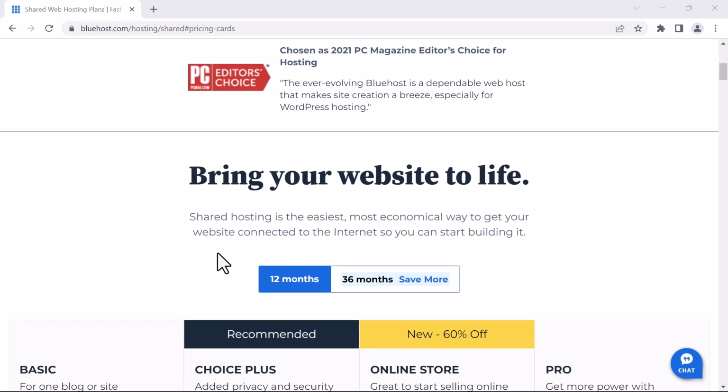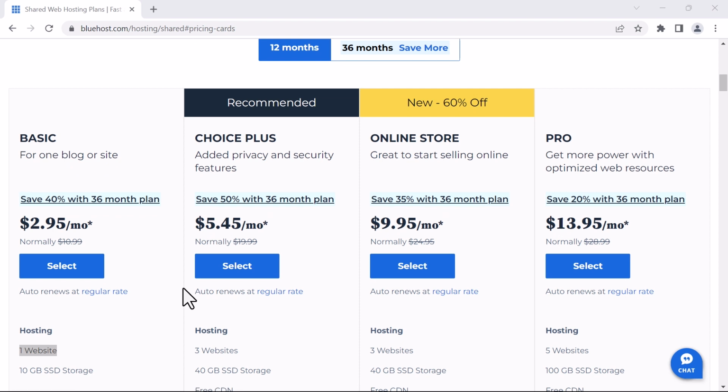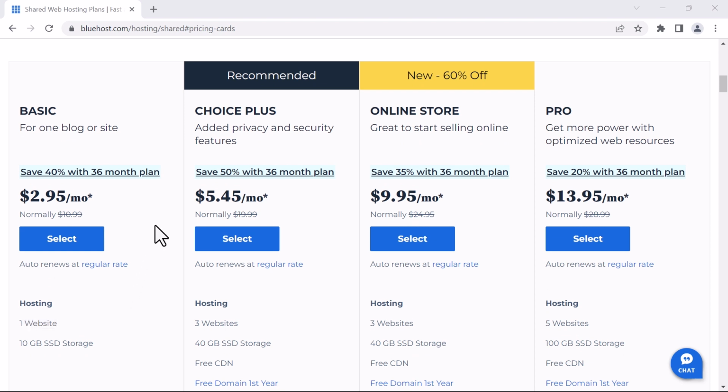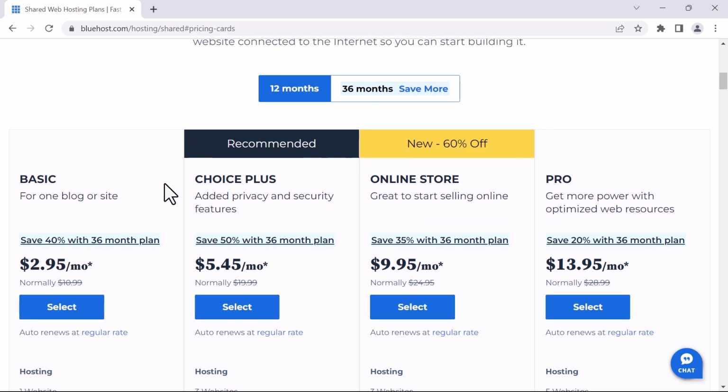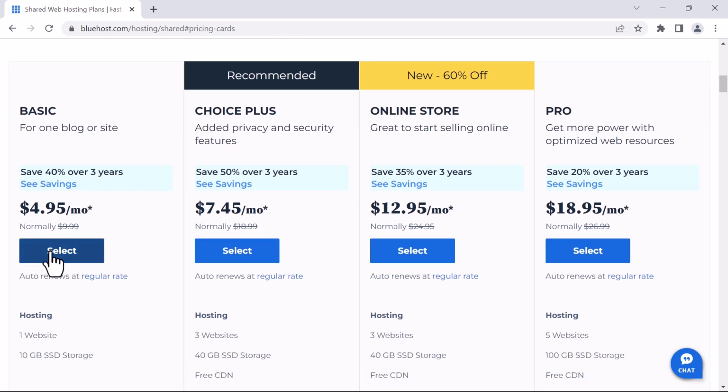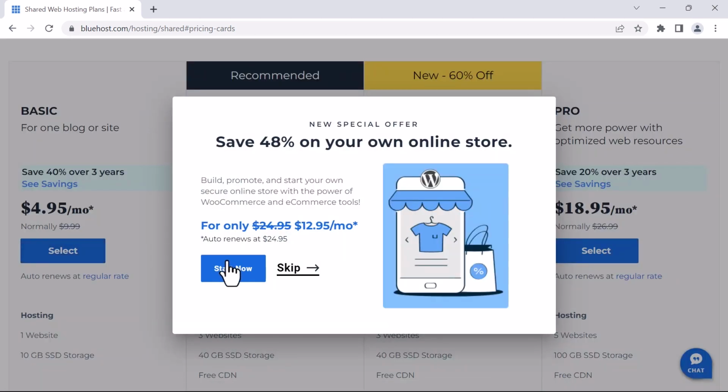You can now choose a web hosting plan. You can see here that Bluehost offers many plans, so the Basic, Choice Plus, Online Store and Pro. And you will have only one website, it's a blog, so it doesn't use a lot of resources. So the Basic plan will be perfect for you. It only costs $2.95 per month for the first 12 months, so it's a great deal I think. And if you are committed for many years, you can also choose the 36 months plan, so you will have more discounts. I will choose the 36 months plan for this tutorial. So I just click here for the basic plan. Okay, and I don't need an online store, so I will skip it.